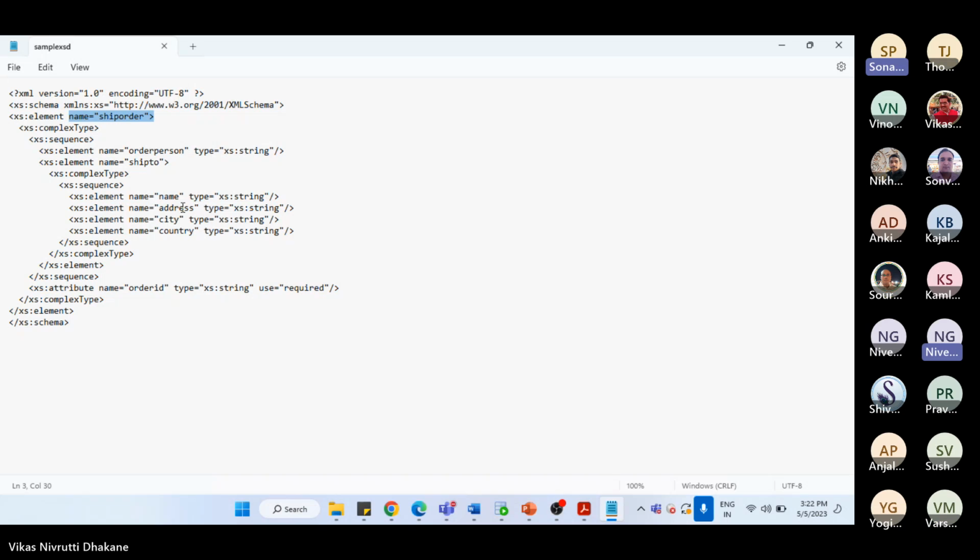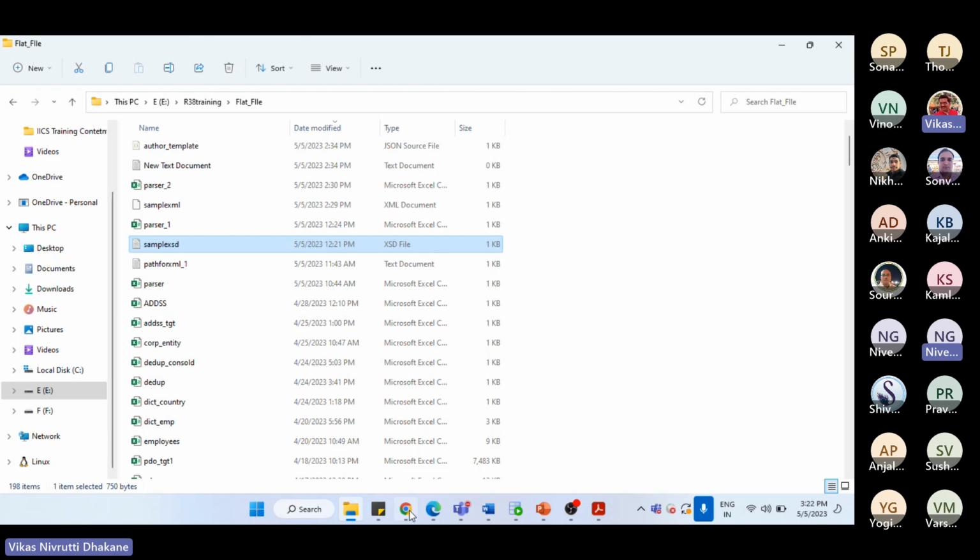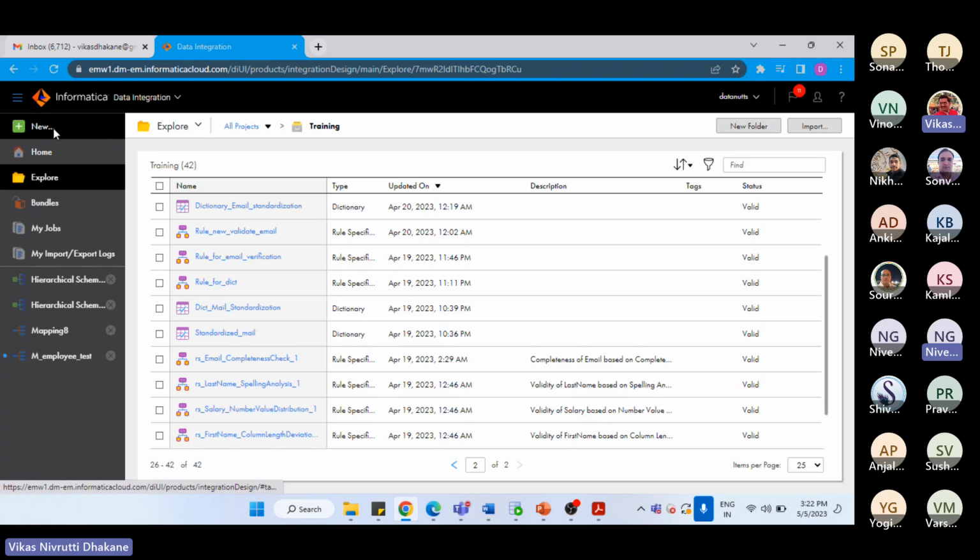Yes. So basically you have to keep in mind it contains the different fields and their related data types, that's it. So this is the XSD file that we are going to utilize. Let's go to the creation of the hierarchical schema.